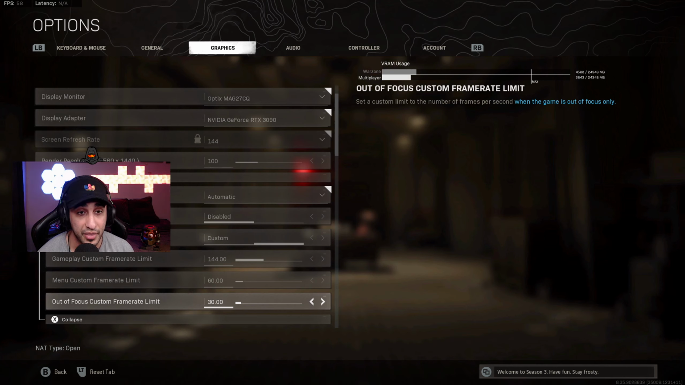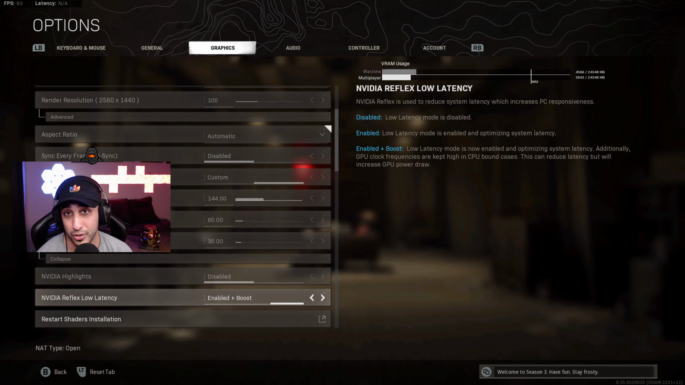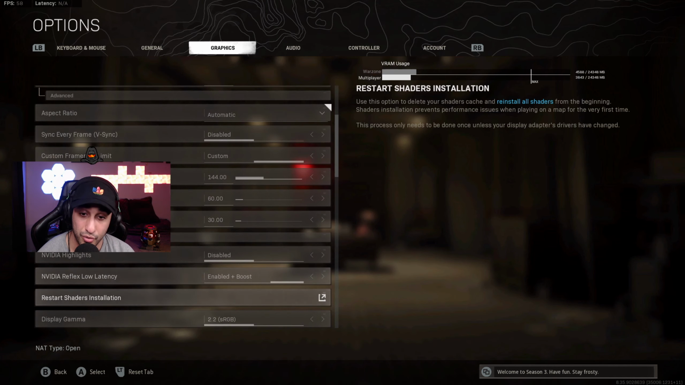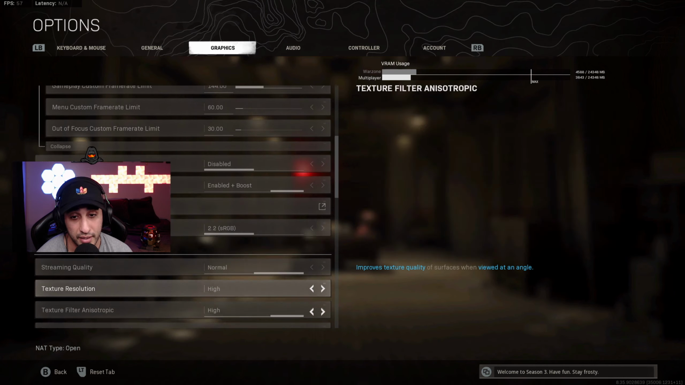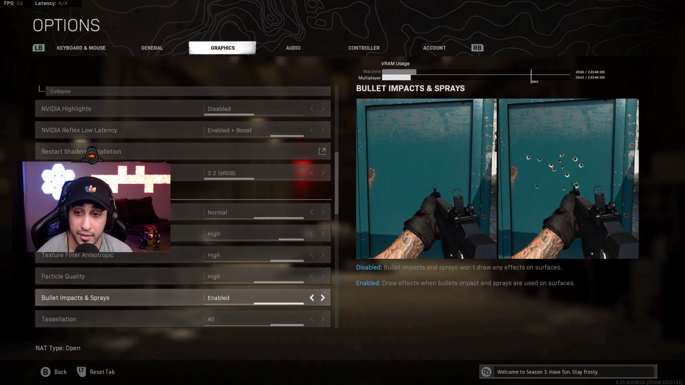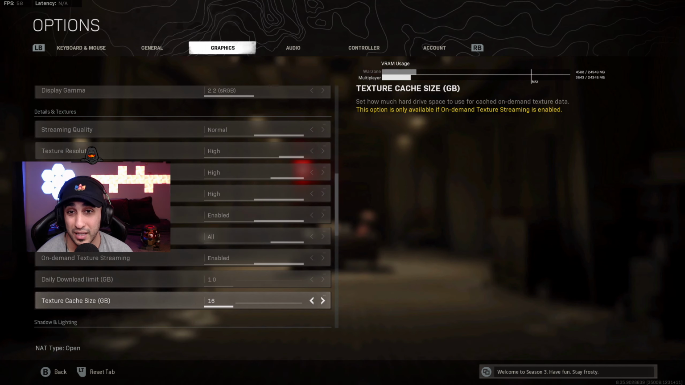Out of focus is 30. If I do hit that other screen, it's going to drop the FPS on the main screen to 30, not putting the burden on the GPU. That's all that is. NVIDIA highlights off. You want to keep this enabled, it'll keep the clock speed higher and you'll get better performance and better latency if we don't touch that. Streaming quality, I leave high. Texture, high. On, all, enabled. I know some people turn it off, I leave it enabled.